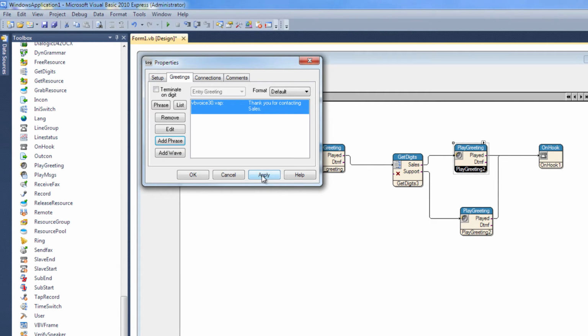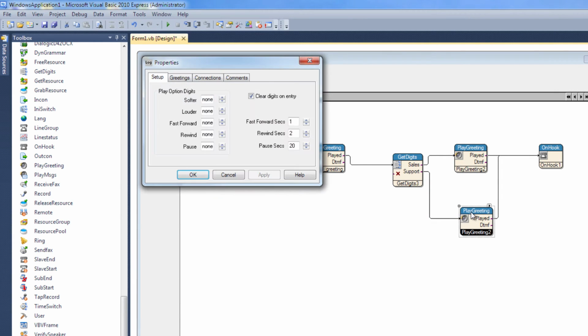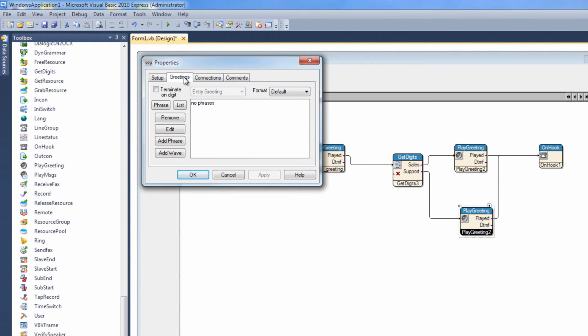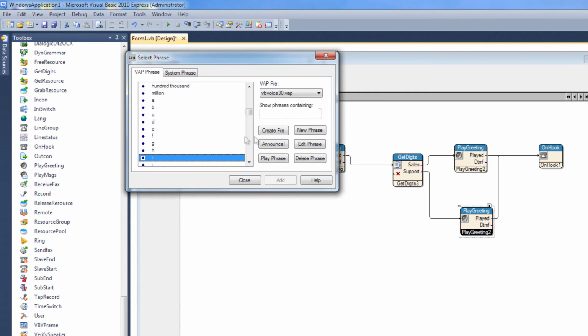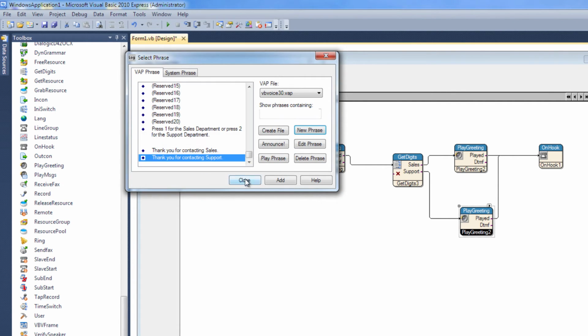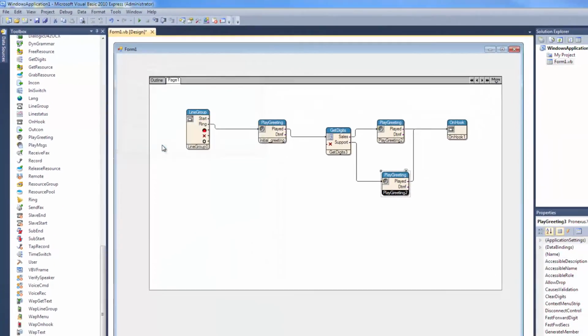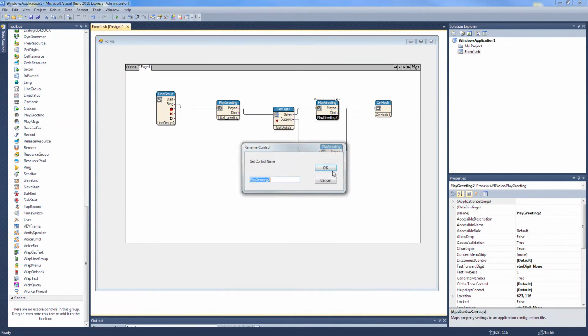We'll do the same thing now for this other plate greeting control. Again, selecting to add a phrase, create a new phrase, and adding the new phrase from within the Visual Studio development environment. Thank you for contacting support. Add the phrase and close the control properties. Just as we did earlier with our plate greeting control, let's rename our control in order to keep better track.